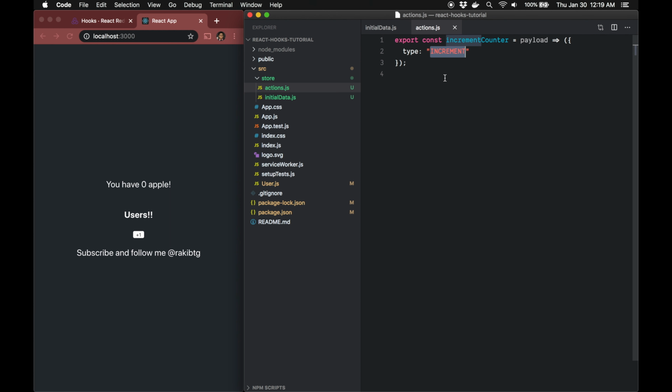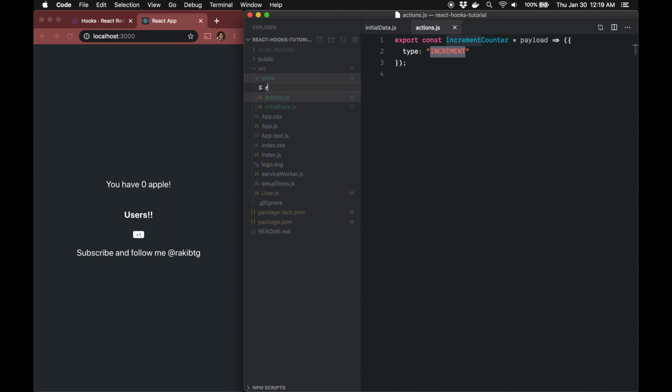Now Redux will scan through all of our reducers and it will match with the reducer, and when it finds the increment reducer, it will execute that for us. So now obviously it's time that we write our first reducer to handle this increment action. Now I'm going to create a new file here called reducers.js.